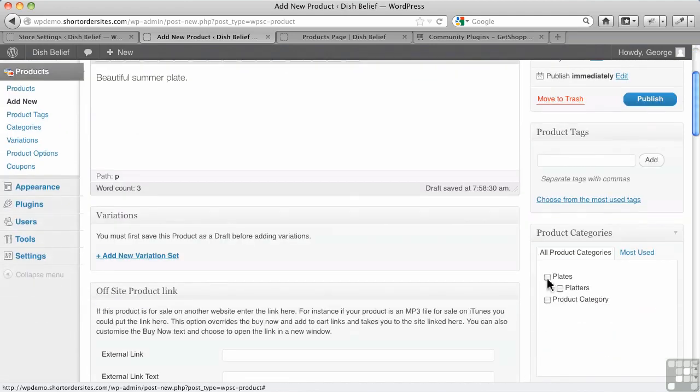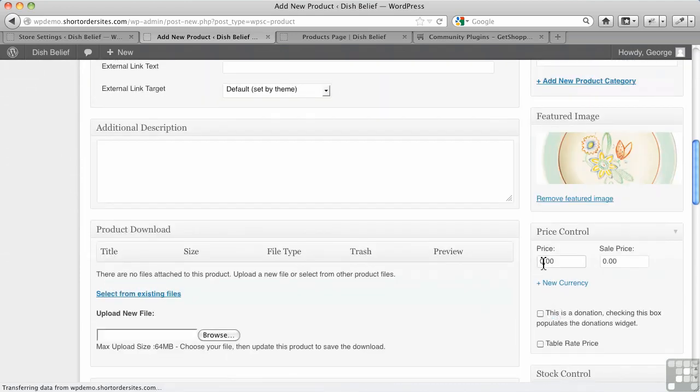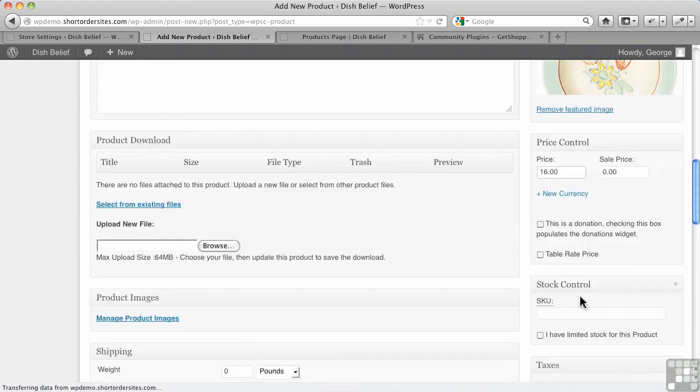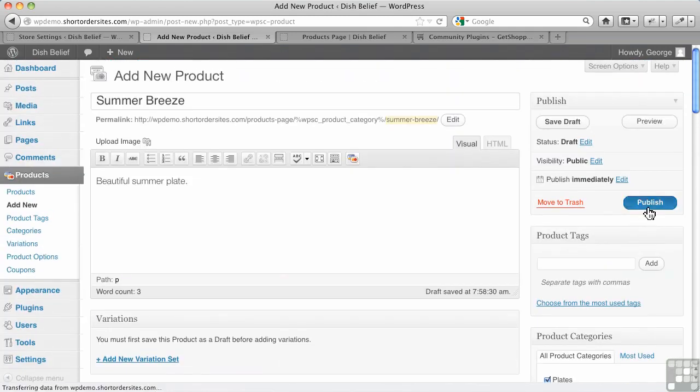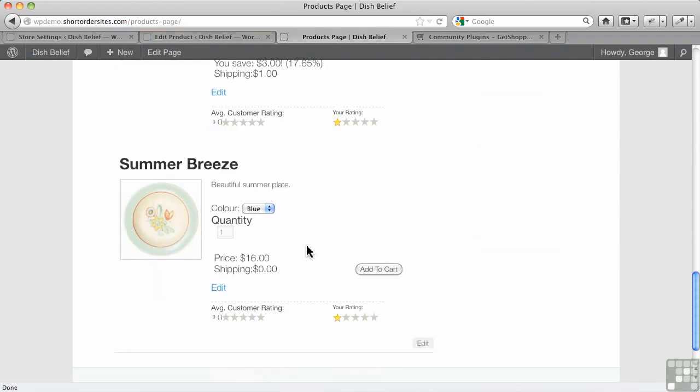We're going to add in, it's under plates here, and we're going to give it a price of $16. Okay, so we're ready to publish our new product. And now it's got options on it, remember? So let's see how it's going to show us our options on here. There's our Summer Breeze. And it just comes up as color red and blue. But it doesn't change anything with pricing. We can't do anything pricing-wise.